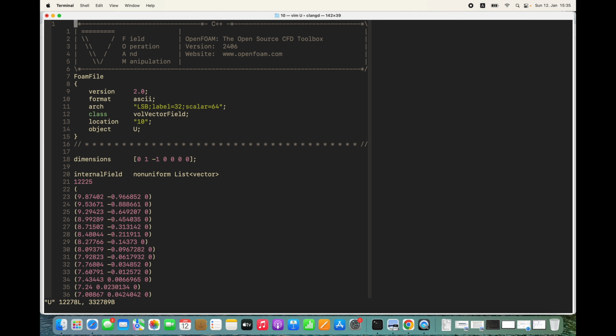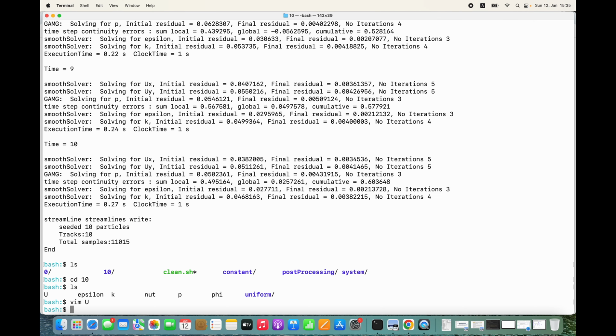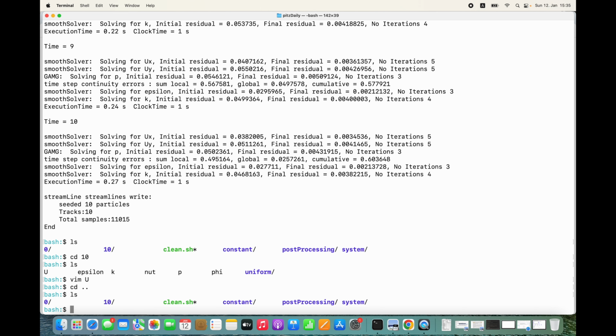So in this case, we have U, epsilon, and so on. And you can also load these results. You can check them like this, or you can load them in ParaView, for example, and then take a look at those interesting fields that you want to inspect. So the first scenario is very easy.